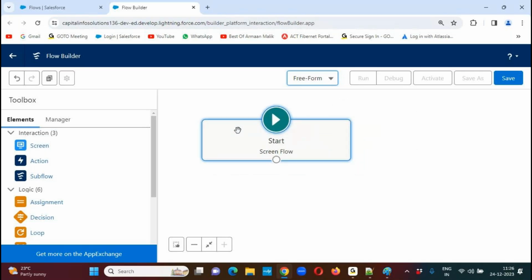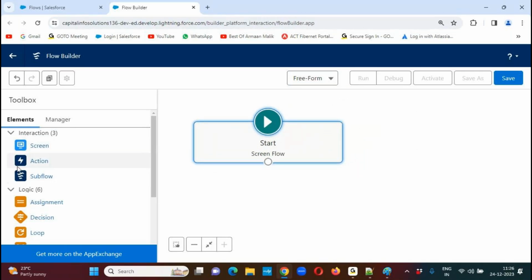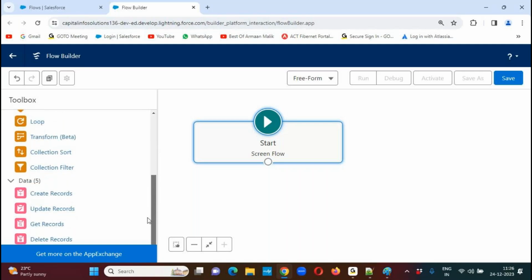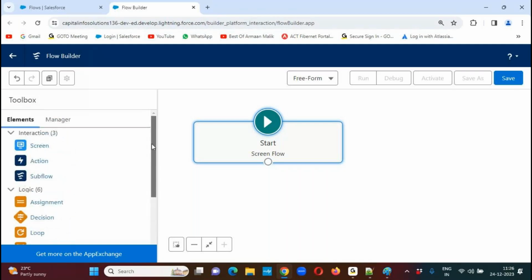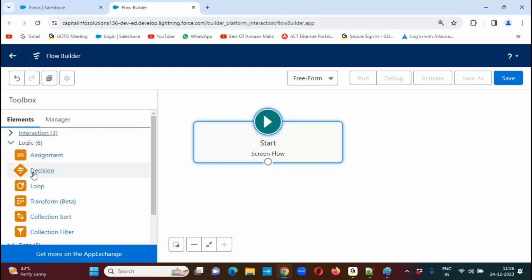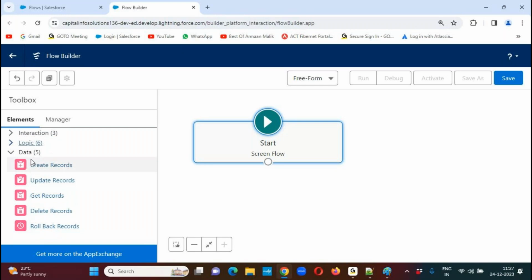Now these are the flow elements over here. In the left panel, we have flow elements, interaction elements, logical elements, data elements. We have screen element, action, subflow. As part of logical elements, we have assignment, decision, loop, transform, which is in beta version, collection sort, collection filter, various options. Data elements, we can perform create records, update, get records, delete records, roll back records, all these operations. These are the 3 categories of elements available.